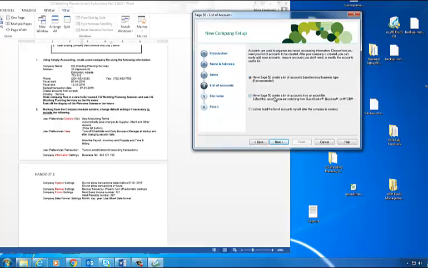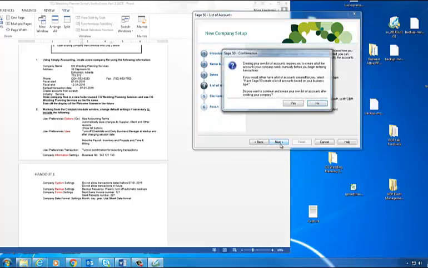We don't want to have Sage 50 create a list of accounts from an export file. We want to build our own list of accounts. So just select, let me build the list of accounts myself after the company is created. So do select the third option. Next. And of course, it tells you that if you create your own list of accounts, it requires a bit of effort on your part.